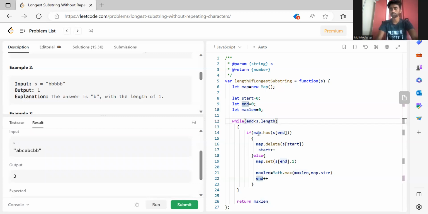Inside this you can see map.has is checked. When any element is already in the map, it goes to delete. It will be deleted from the starting because start is assigned 0, so the first element is deleted. Is it available again? Yes, again it is available, so it is deleted and start moves on. But you can see end is not increasing, because end is pointing at that position.